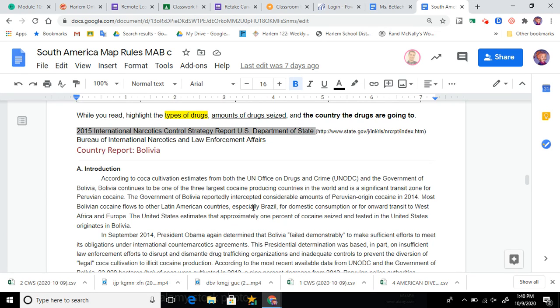So actually, we can stop right there and highlight cocaine. I'm going to go up here and grab my highlighter. That is a type of drug that's being referenced right there. The government of Bolivia reportedly intercepted considerable amounts of Peruvian origin cocaine. This is also a transit zone for cocaine of a different origin in 2014. They actually have a way to analyze the chemical makeup of these drugs to find out where they are grown.